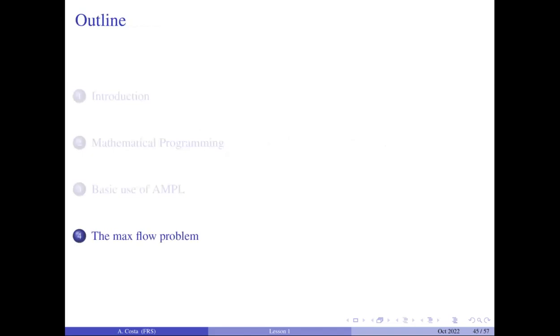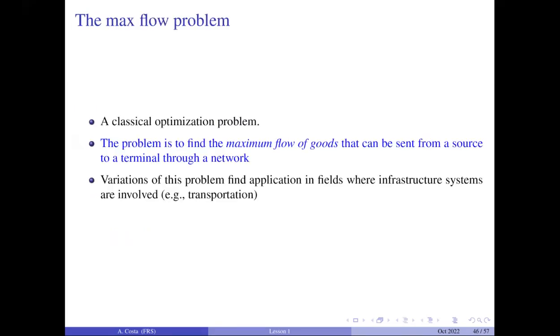Let's move now to the last part of the presentation, that is the max flow problem. So what is a max flow problem? I don't know how many of you are familiar with that. This is a classical optimization problem, and the idea is that you want to find the maximum flow of goods. It can be anything, it can be oil, electricity, water, whatever, that you can send from a source to a terminal through a network. So this is a network problem.